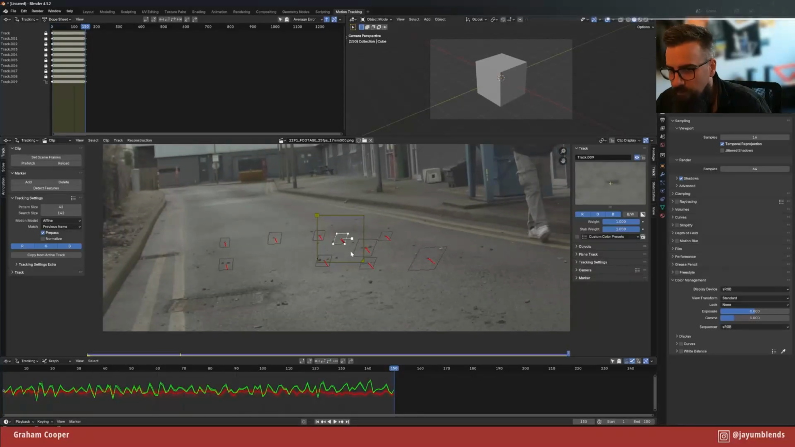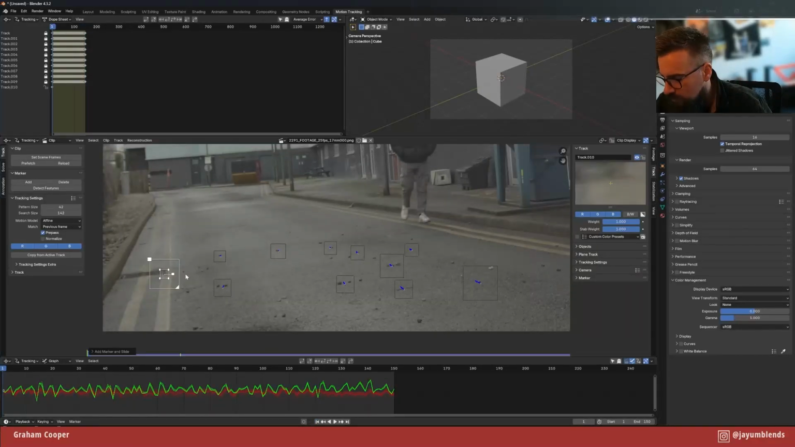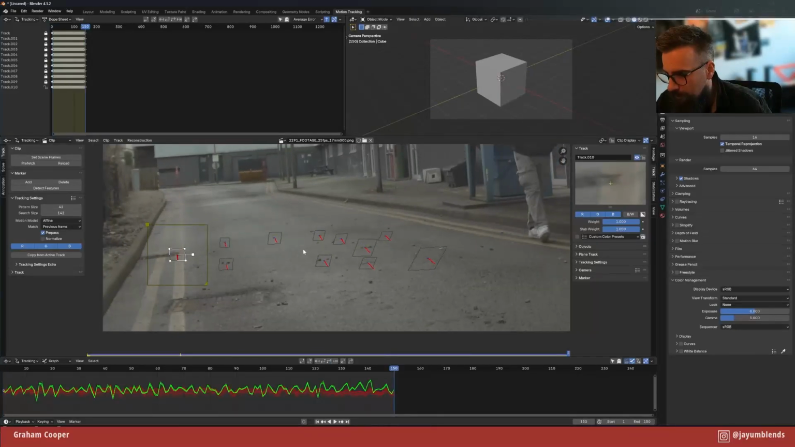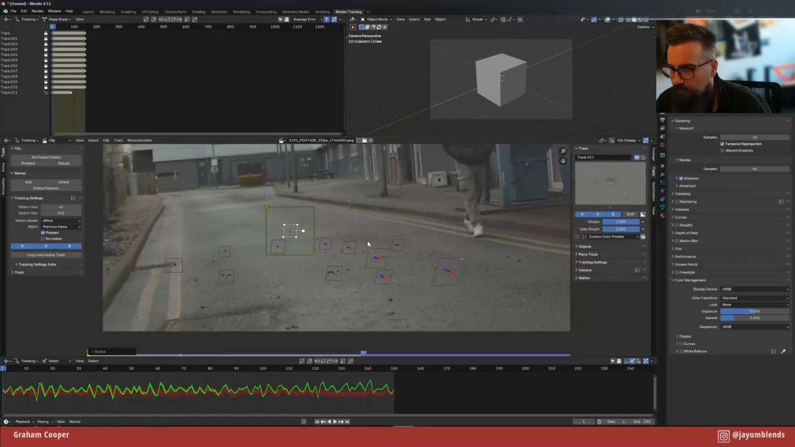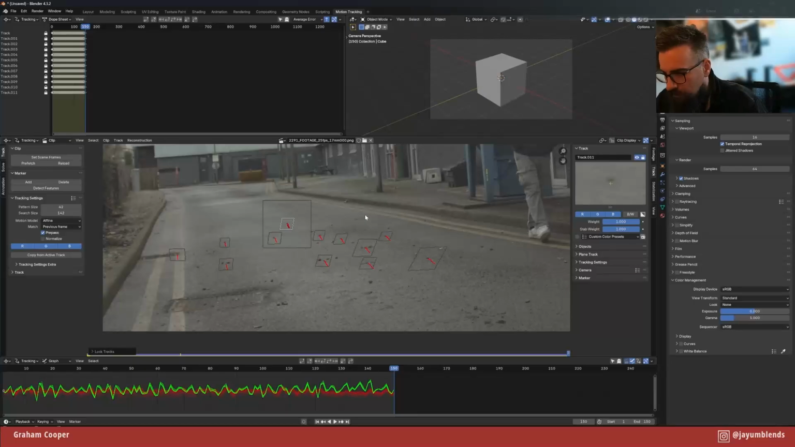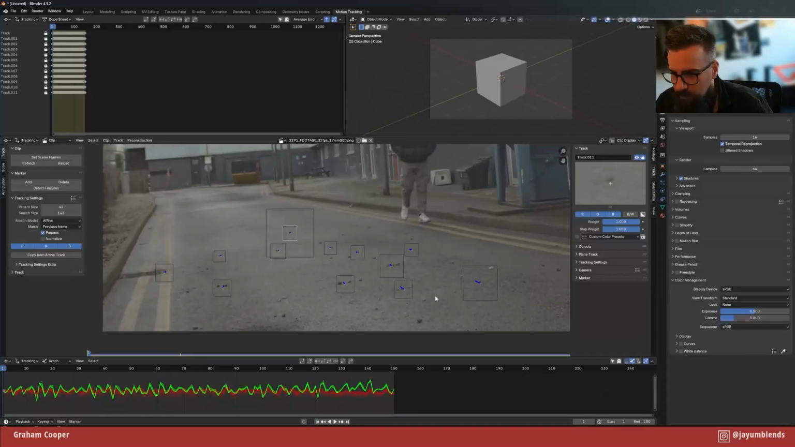Tracking that through, so I've got 9 so far. Let's get a few more. Might get this bit of drain over at the side there. Lock that in. Maybe get this. That in. Come back.